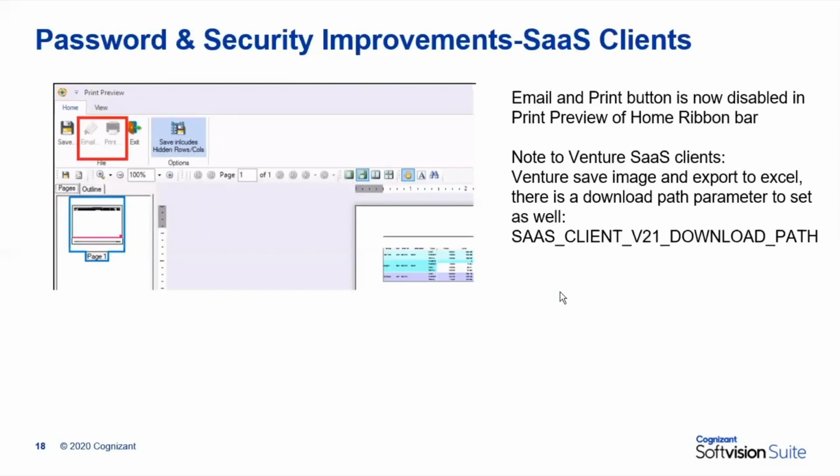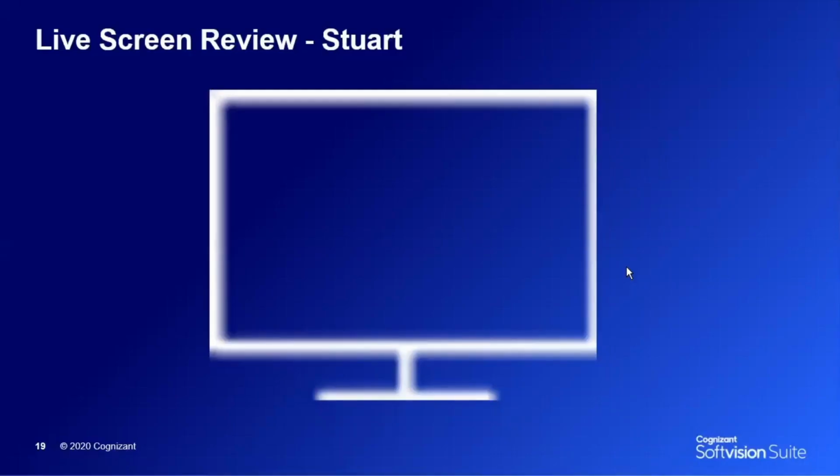And just to call out to those that are Venture SaaS clients, we are also giving you that option to do that for any images or Excel exports that you want to do out of Venture. So again, if you need help with these parameters and what that setting should be, by all means, reach out to us and we can help you with that. And with that, I'll pass it to Stuart for a live demo.